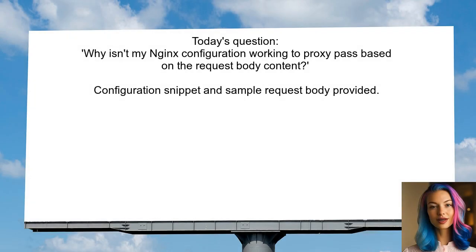Here's the specific question we're addressing today. One user asked, "Why isn't my NGINX configuration working to proxy pass based on the request body content?" They provided a configuration snippet and a sample request body that includes an application ID. Sound familiar? Let's explore this together.